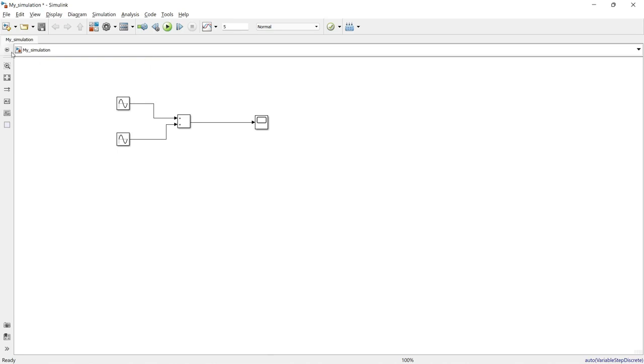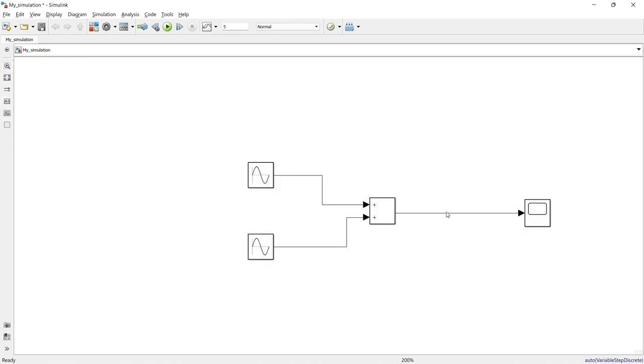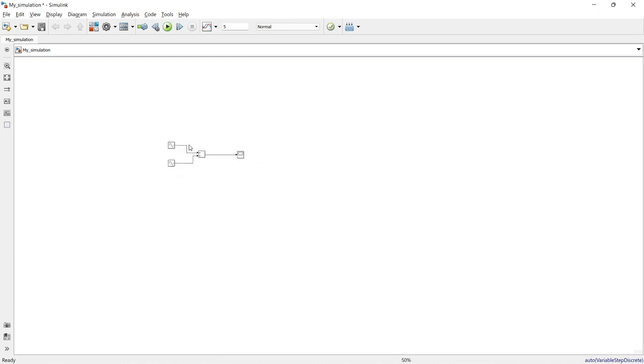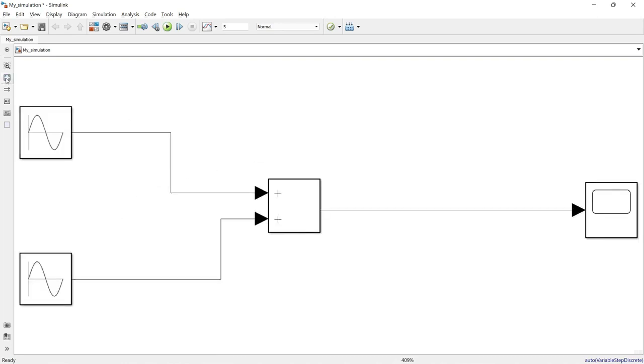Now on this left hand side, you can see there are varieties of buttons. Through this button, you can zoom in on this model. This is the fit view. If you click it, it will adjust to fit view. Through the scroll button, you can zoom in and zoom out. It is zoomed out a lot. Just click this and it will adjust to a fit to screen view.